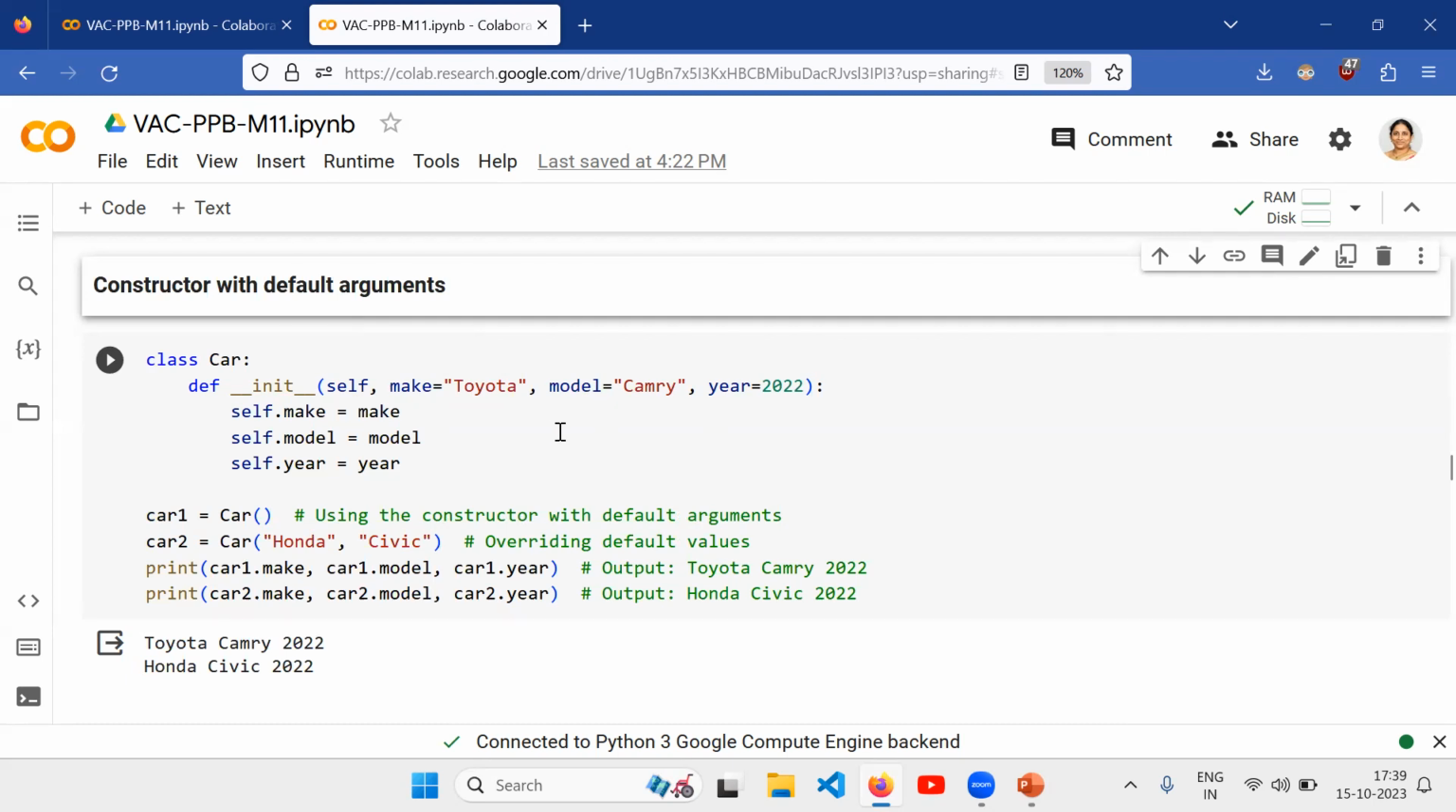So if you don't pass any values whenever you instantiate an object, these default values will be assigned to the attributes of that object. So again here we have self.make equal to make, self.model is model, and self.year equal to year. So this Toyota is going to be assigned to self.make, and model Camry is going to be assigned to self.model, and year 2022 is going to be assigned to the year attribute of the object by default. That means if you don't pass any parameters.